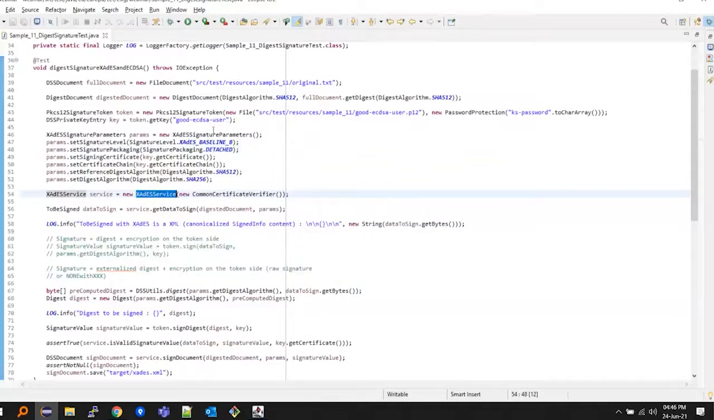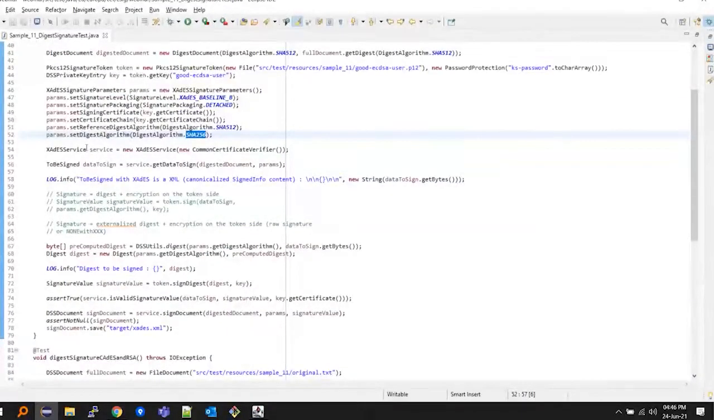I'm configuring the DSS signature parameter to create a baseline B signature, so basic signature. I'm configuring the sign certificate chain, and here I will set the reference digest algorithm. So here that's the digest that I use to do my digested document. You can specify a different digest for the cryptographic signature. So for example, here I'd like to do my signature with SHA-256. It can be different.